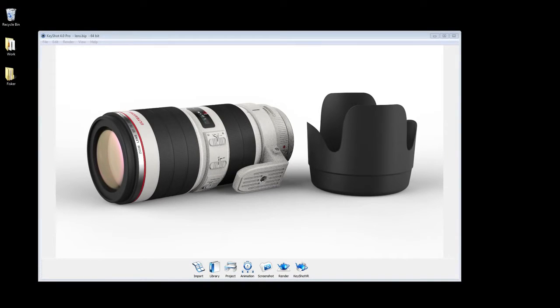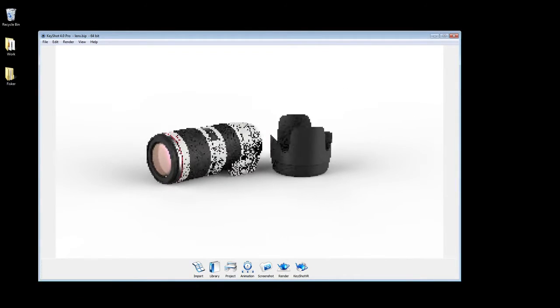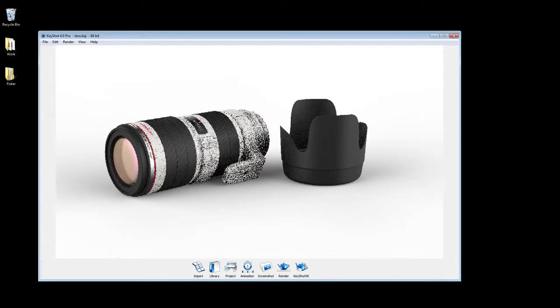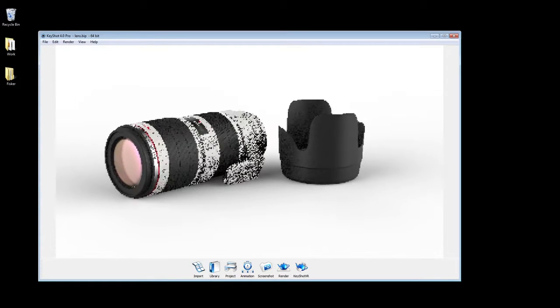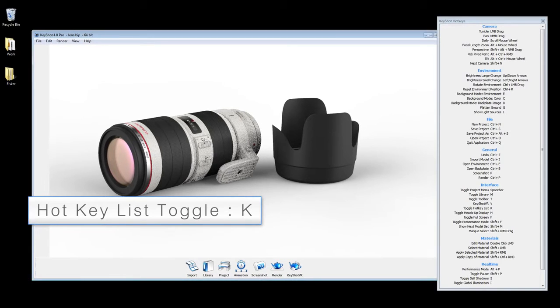Welcome to the Working with Cameras tutorial for KeyShot 4. Setting up and adjusting your real-time view to accurately represent realistic camera settings is very easy with KeyShot 4. You can position your camera using a combination of mouse buttons and hotkeys, which can be referred to by pressing K at any time.